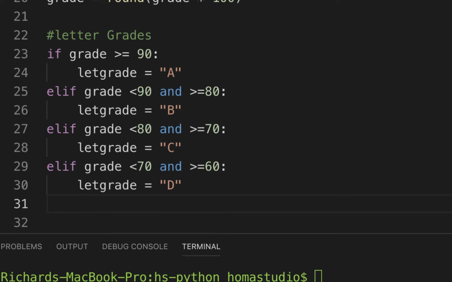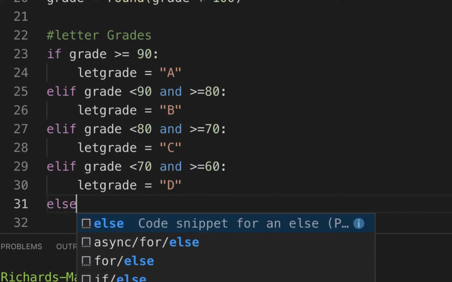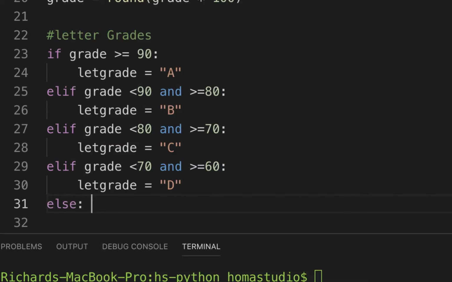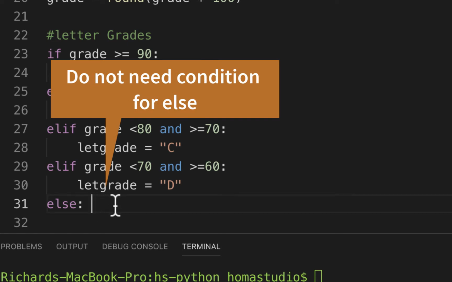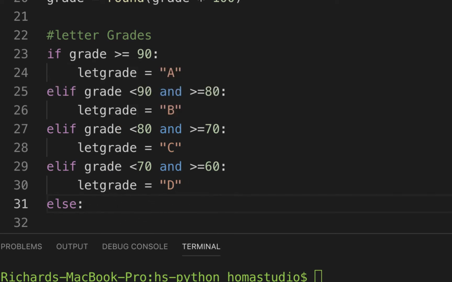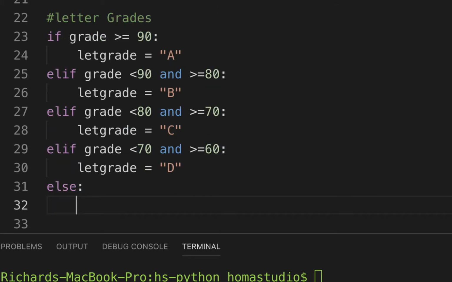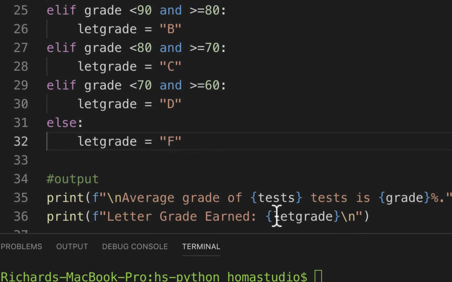And then for the last one, we don't have to do an elif, even though we could. We're just going to put else because that's all that's left out of our numbers. So that means we don't need a condition. We don't have to put grade is less than 60 or anything here because it's anything else. That's what else means. So then we're just going to do let grade equals F. Anything not in these ranges will be let grade equals F. And so that defines the variable of let grade and it'll put it in there.